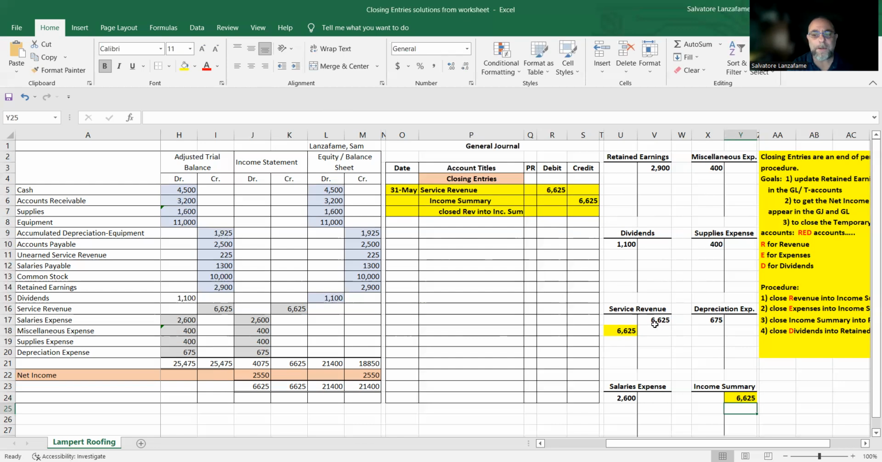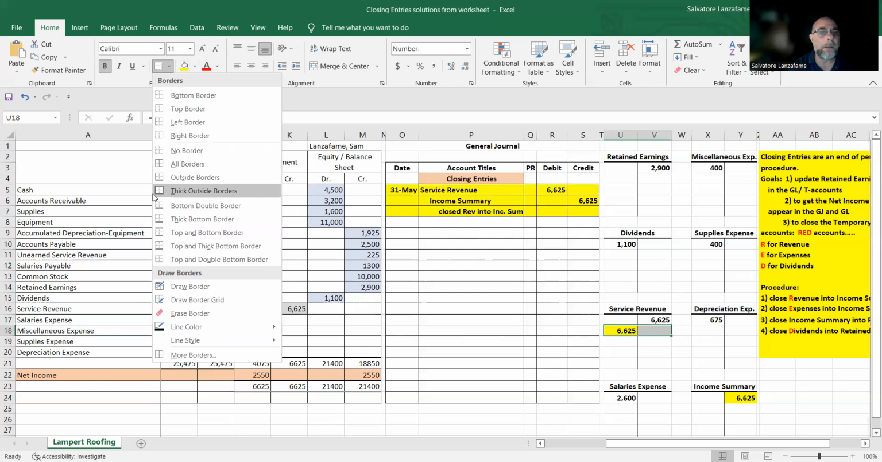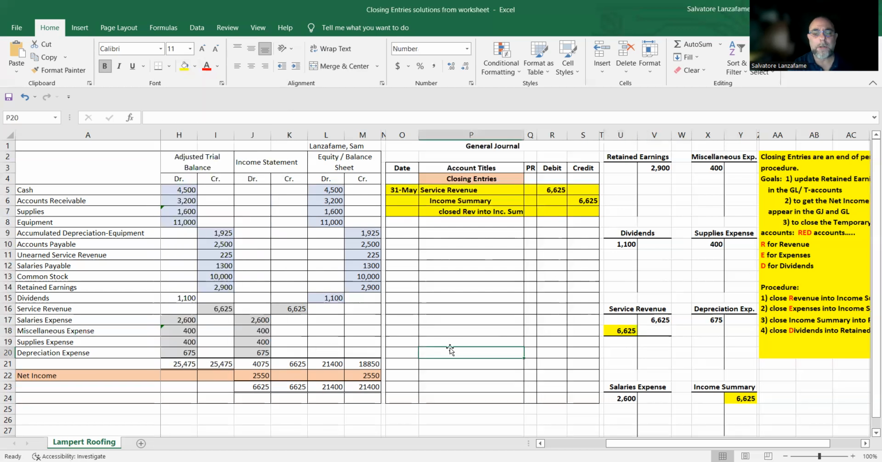So remember, service revenue used to have the credit balance of $66.25. We're shutting it down to zero, but it can't just disappear. Remember, in accounting, when you do transactions, there's always a minimum of 2 moves. So if I've debited something, I had to credit something. And the bottom line is, it just has to be put somewhere. So think of income summary as kind of like a little temporary holding tank. We're going to eventually put the total revenues in there, which we just did. And we're going to eventually put the total of all the expenses in there. So income summary is like a jar that's going to contain the revenues and expenses.